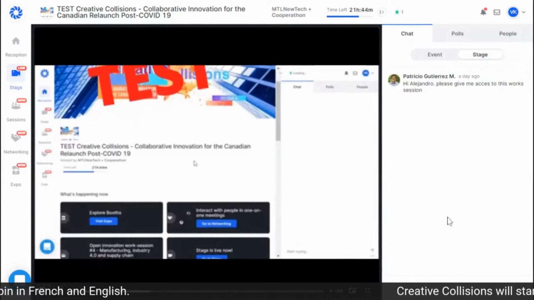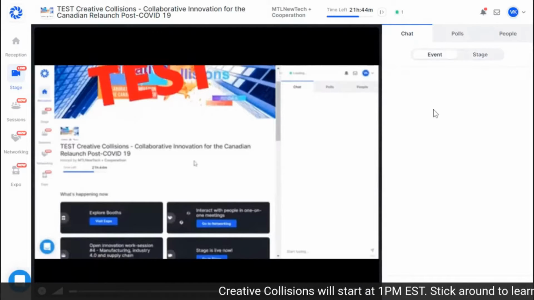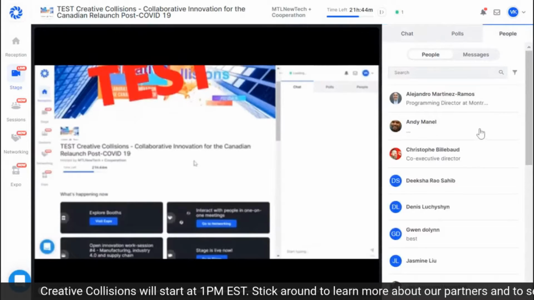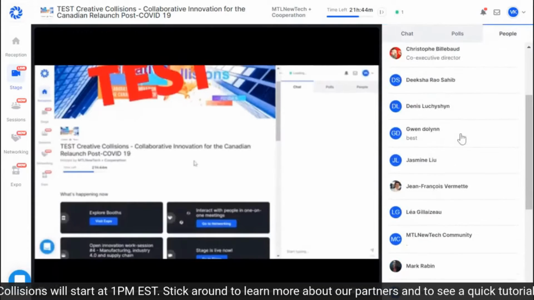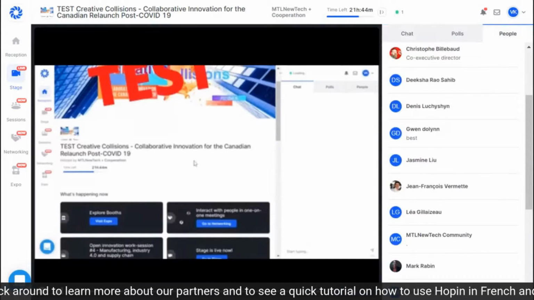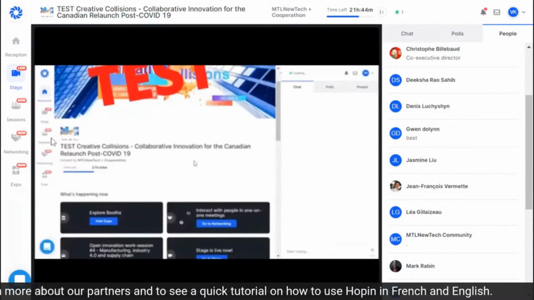And of course, there's a chat room that will be running for the stage, but also there's another chat room for the whole event. You can always get in touch with everyone that will be part of that event here. And it's a fantastic way to make the best use of that experience, which is to get connected with people.